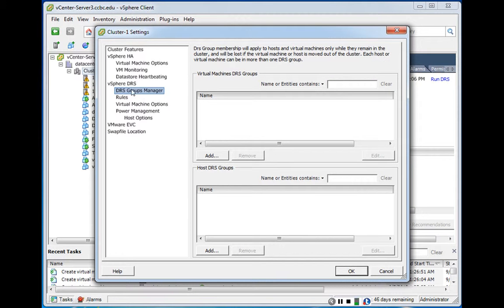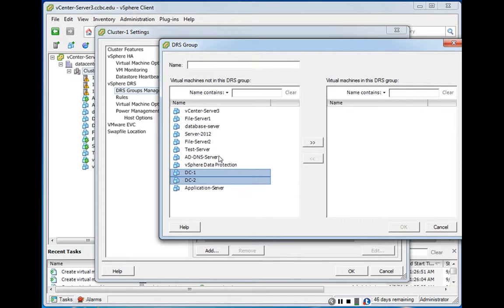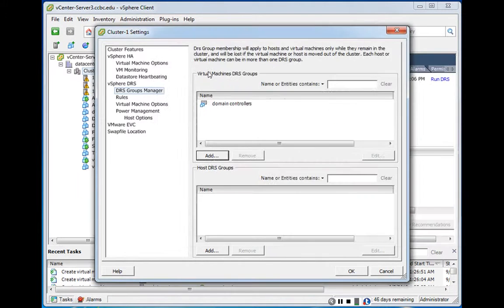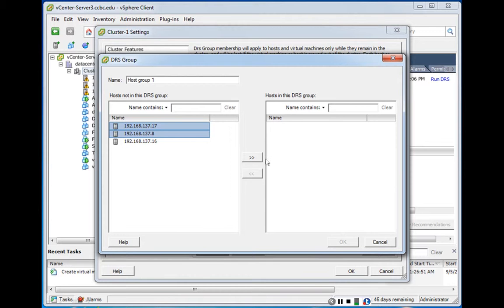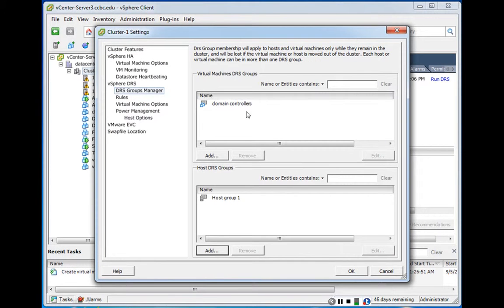In cluster settings, we select DRS Groups Manager and we click on Add. And I will add Domain Controller 1 and Domain Controller 2 to a group, and I will call that group Domain Controllers, and that would be a virtual machine group. And then a hosts group, if I click on Add, would include the high-end hosts, followed by OK. So now I've got a group of virtual machines, which are the domain controllers, and a group of the high-end hosts. Now I go down to rules.